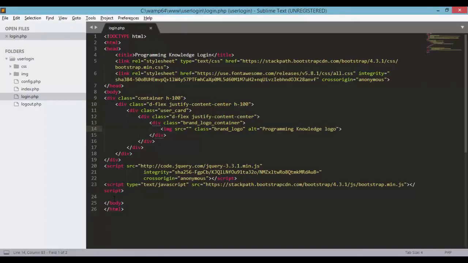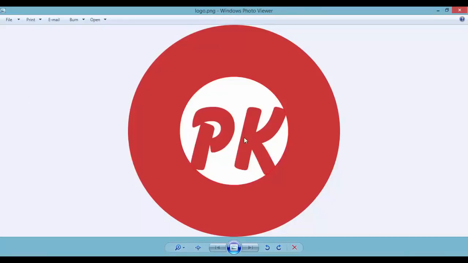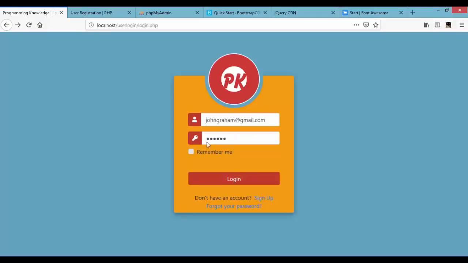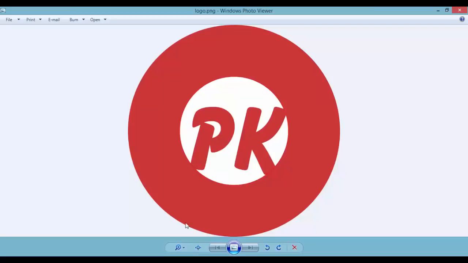Okay, and for our logo I have created a very artistic logo. I have summoned my creative abilities to create this very awesome logo for our login page. So you could create your own logo. Just make sure to make it a circle so it will fit in our login form.